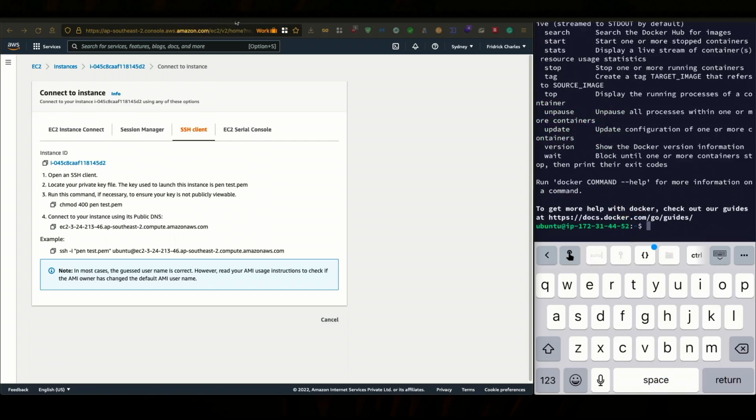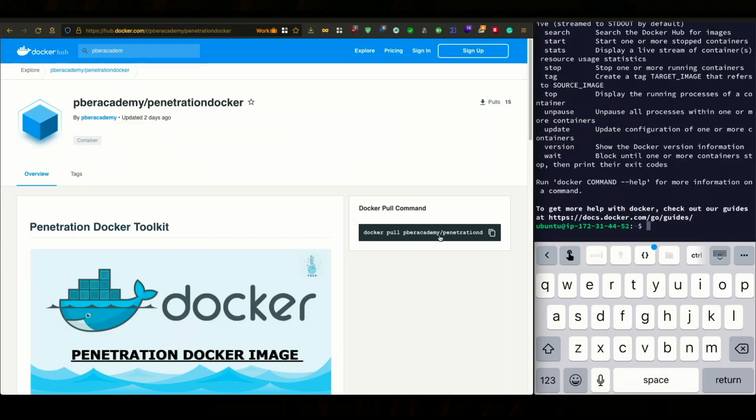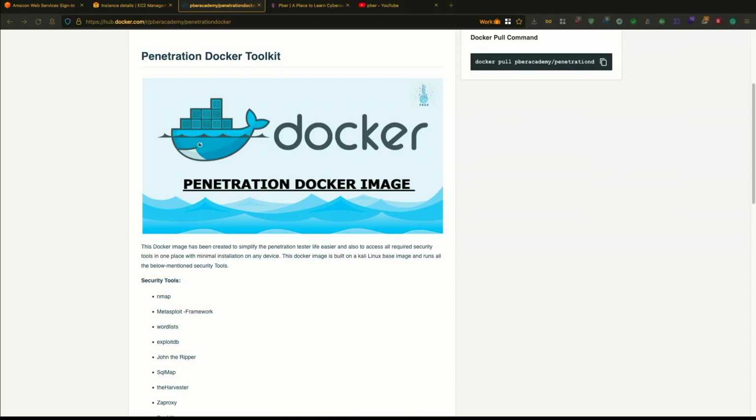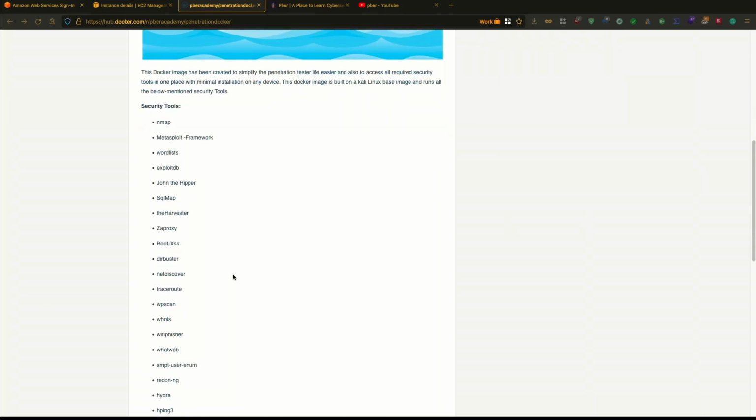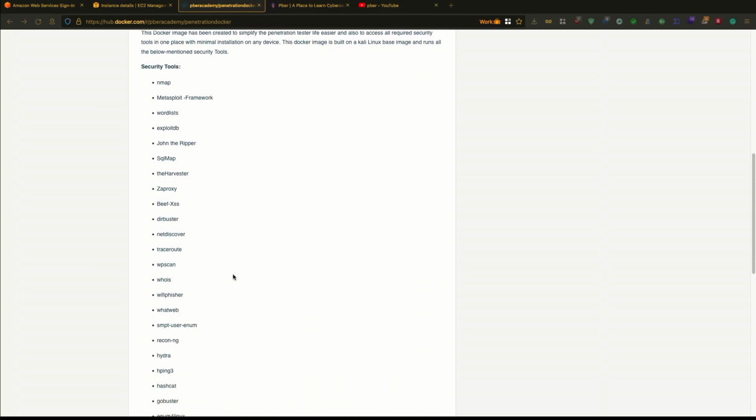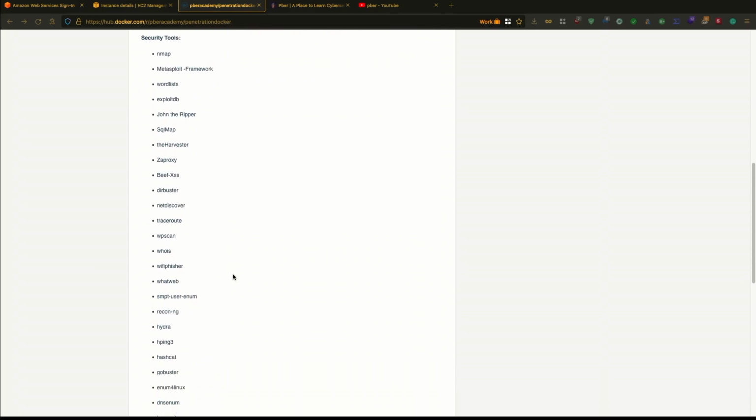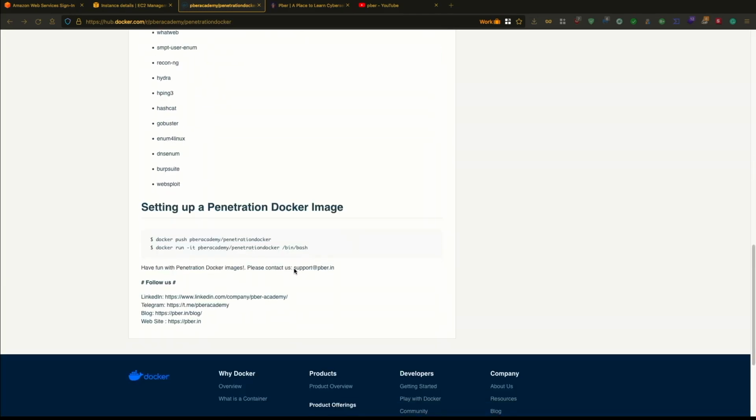Now let me go to Docker Hub, and all I need to do is pull this Docker image. I have created a penetration Docker image which simplifies penetration tasks, and I have built this image on the Kali Linux base image, and I have installed all the required penetration security tools. I'll be updating this operating system and the security tools and scripts often. Please write to support@weber.in for any suggestions and feedback about the Docker.